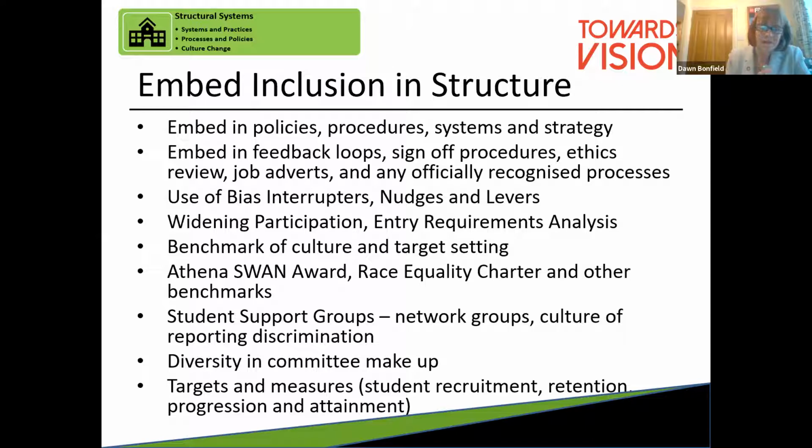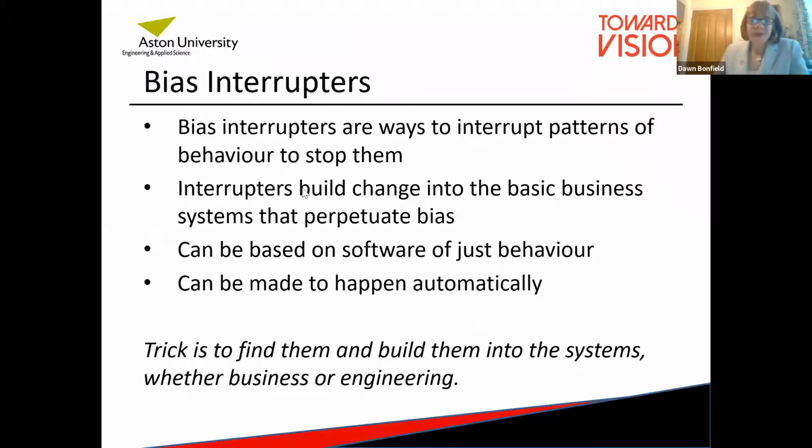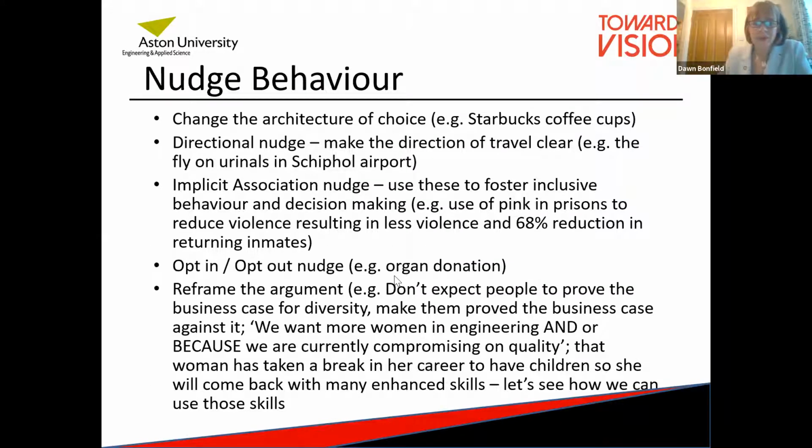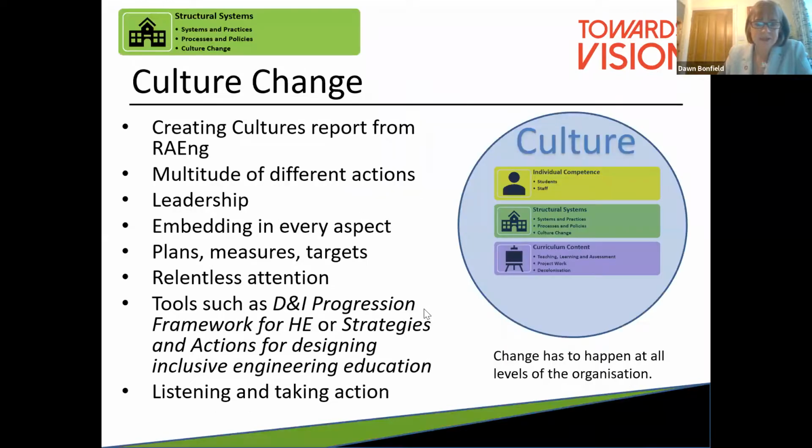So just putting it in everything we possibly can, using the charter marks, Athena Swan, the Race Equality Charter, where we can. I noticed recently that the white paper from the government had taken away the value, if you like, in some respects of these charter awards, which is unfortunate. Bias interrupters I won't talk about now, nor nudge behaviour, but maybe in the questions there'll be time for that.